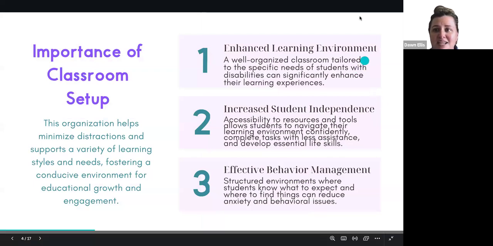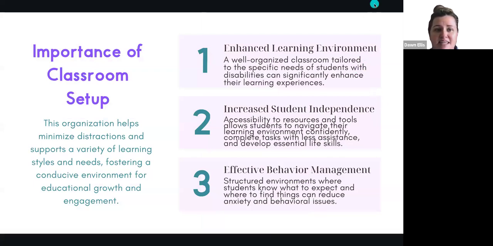As we talk about the importance of a classroom, especially in special education, we want to make sure that we are minimizing distractions. We want to provide a variety of learning styles to meet all the needs of our learners that we get to work with. And we also want to foster a conducive environment for educational growth, but also engagement.